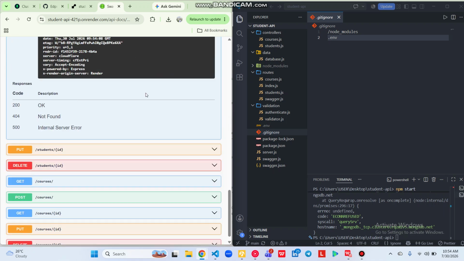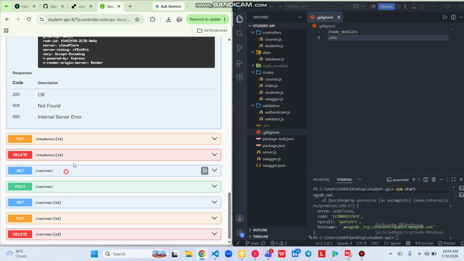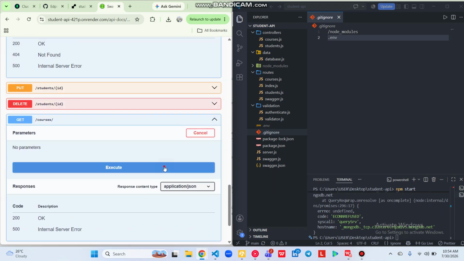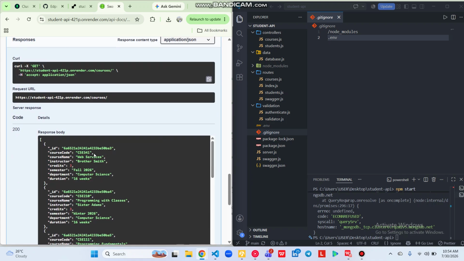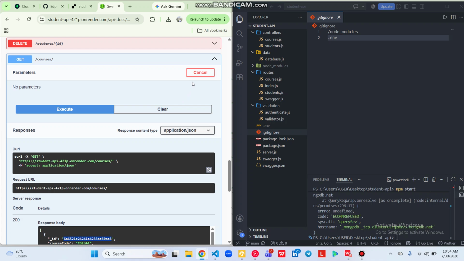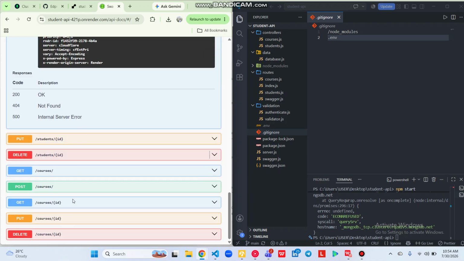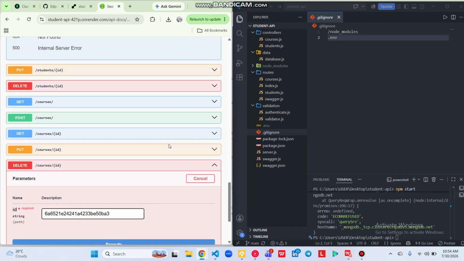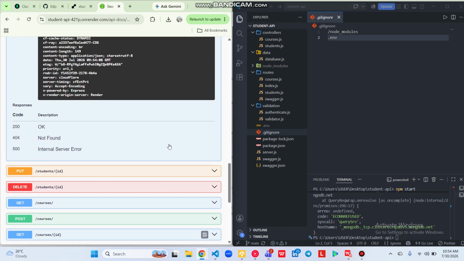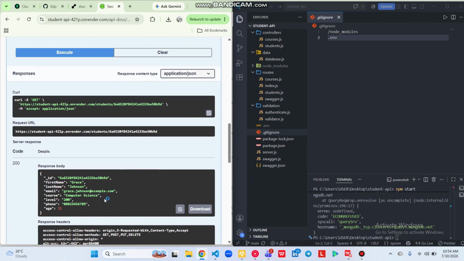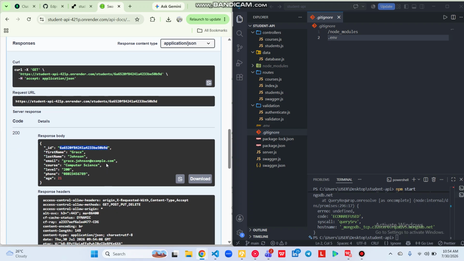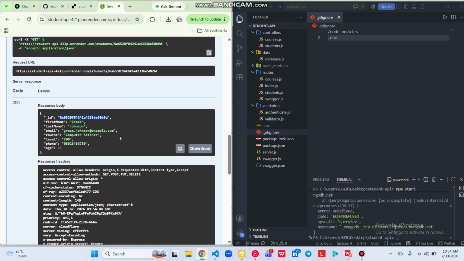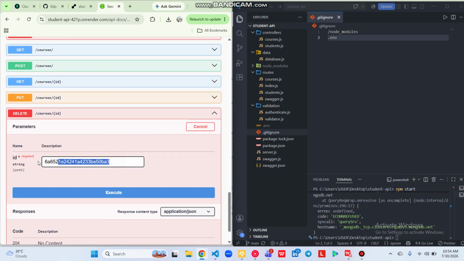Okay, let me do it for the courses. Okay, it gets all the courses. Let me try to delete the course by its ID. So the ID I chose is Grace Johnson, first name. She teaches computer science, level 200.